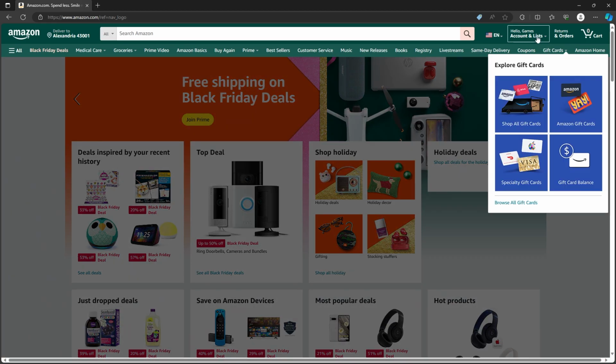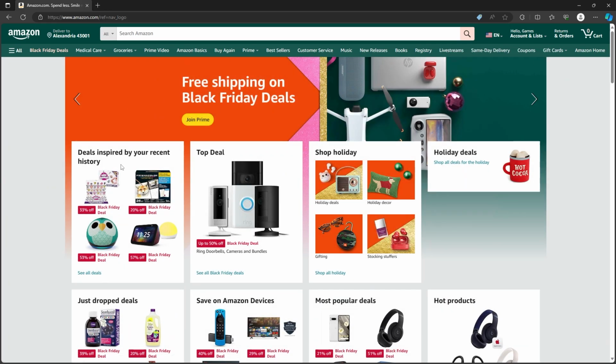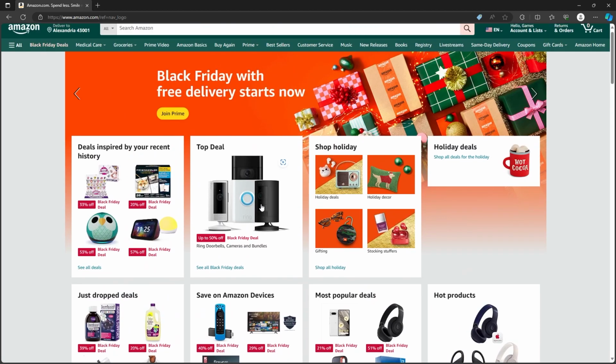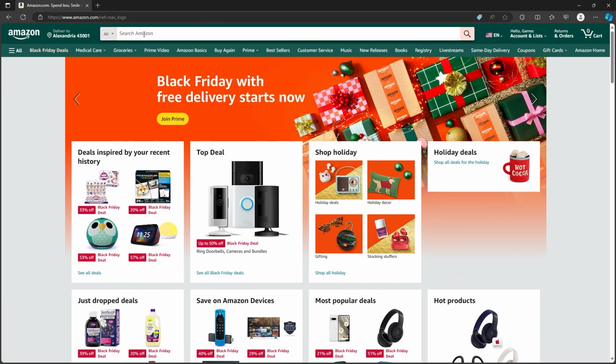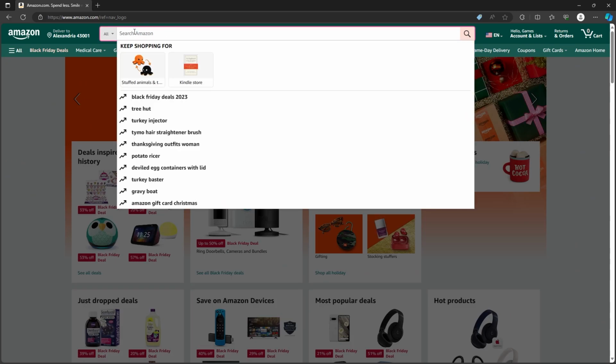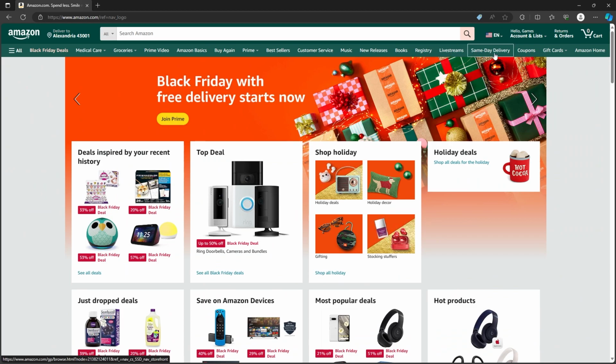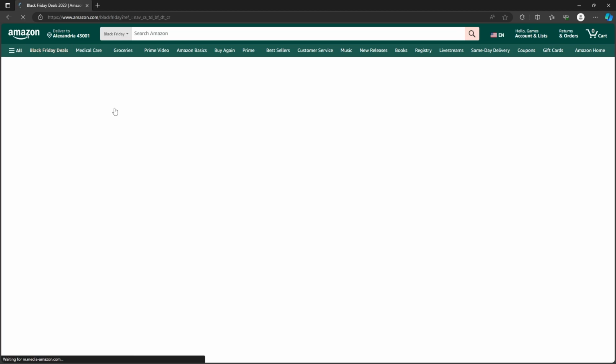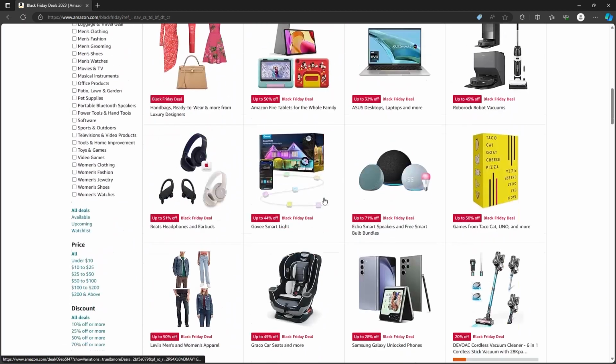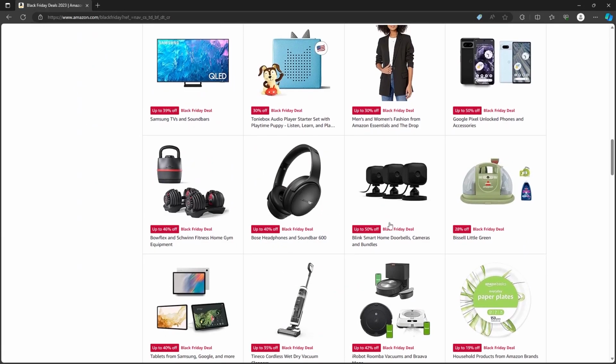So after logging in to your account, what you can do is pretty much start searching for things that you want to buy. You can use the search engine at the top over here, and then you can type whatever you're looking for, or you can use one of these categories at the top. For instance, you have books, you have music, you have bestsellers, and if there is some sort of event or special occasion, just like right now there is a Black Friday deals, then you can of course use that as well. And then of course you can start searching for anything that you want to buy.